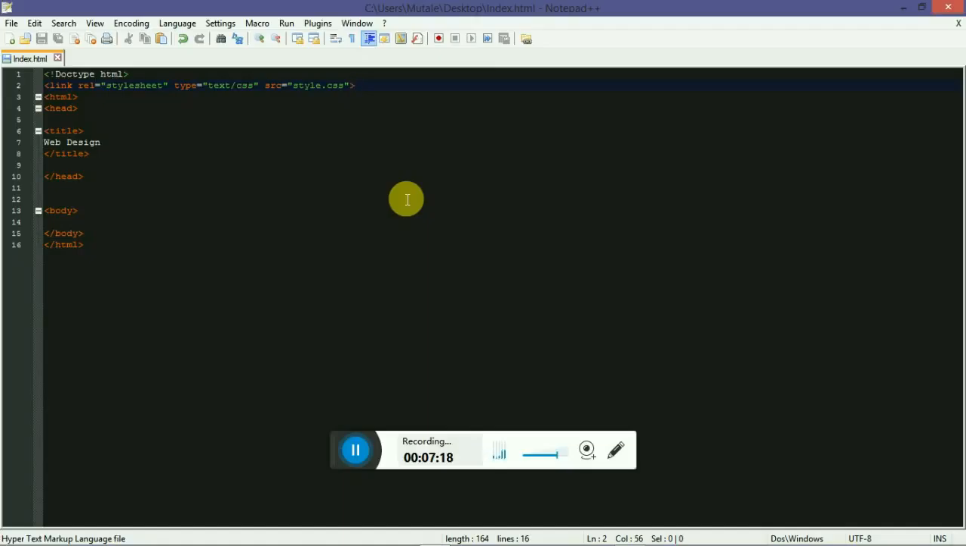Don't worry about the color of my text. I just customized my Notepad++. If you guys want me to show you how to do that, just leave a comment below and I'll show you how to customize your Notepad++. Okay guys, we're running out of time, so I'll be as fast as possible.